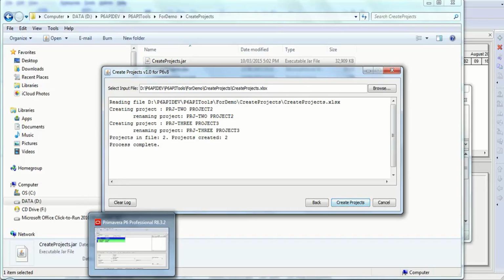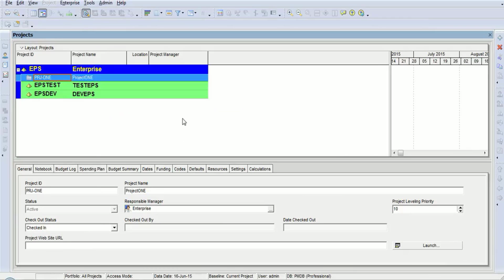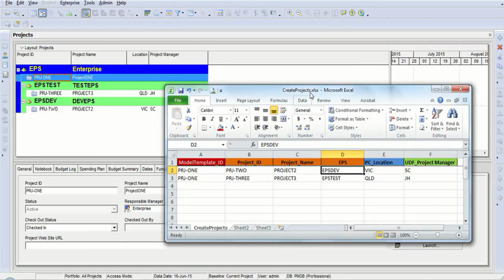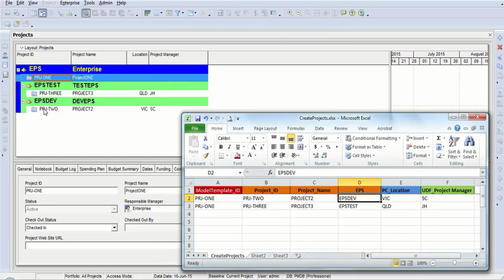We go back to P6 and have a look, and refresh with F5. I am doing it so we can see it in here. We have got project nung2 which is created under EPS tool, and project nung3 which is created under the EPS test. Under the EPS test we have the project code assigned as Queensland, and the UDF, and the other ones we have is SH.